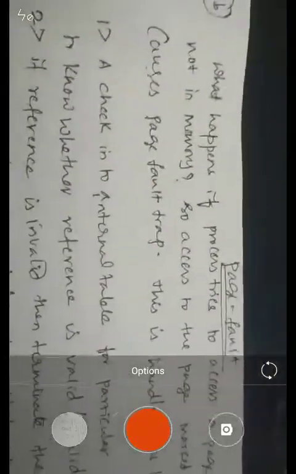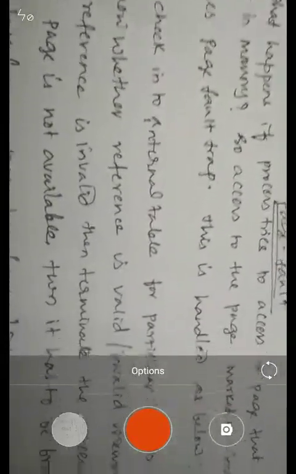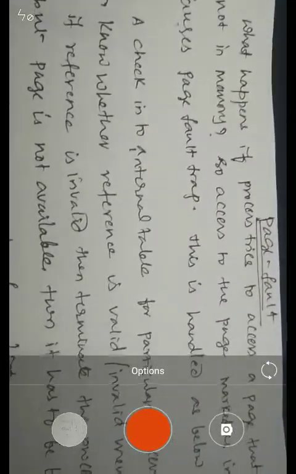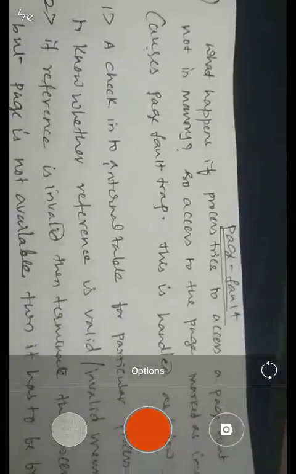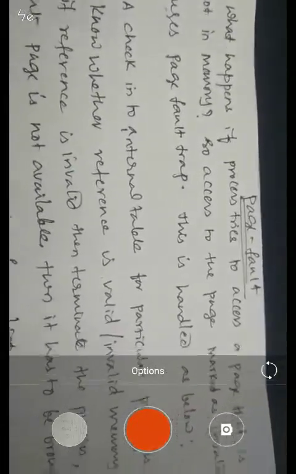So what happens? I will just read the content. What happens if the process tries to access a page that is not in memory? Access to a page marked as invalid causes the page fault. There is a page trap. How do you handle it? So step number 1.